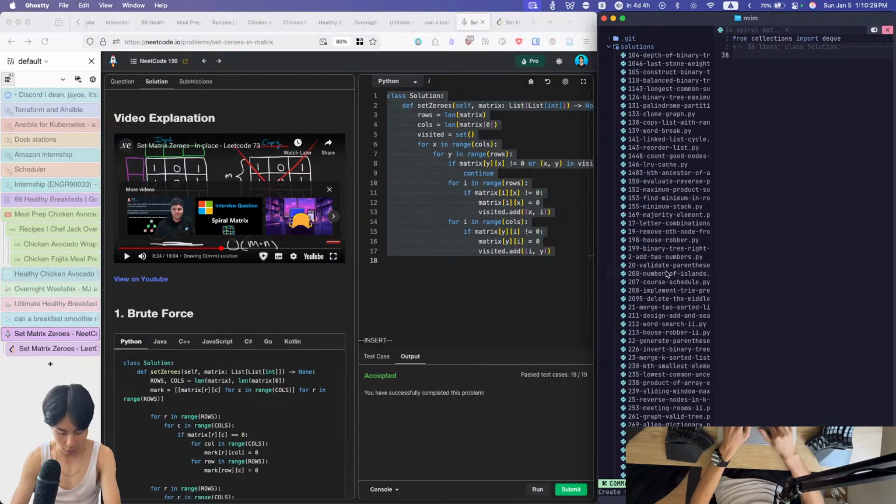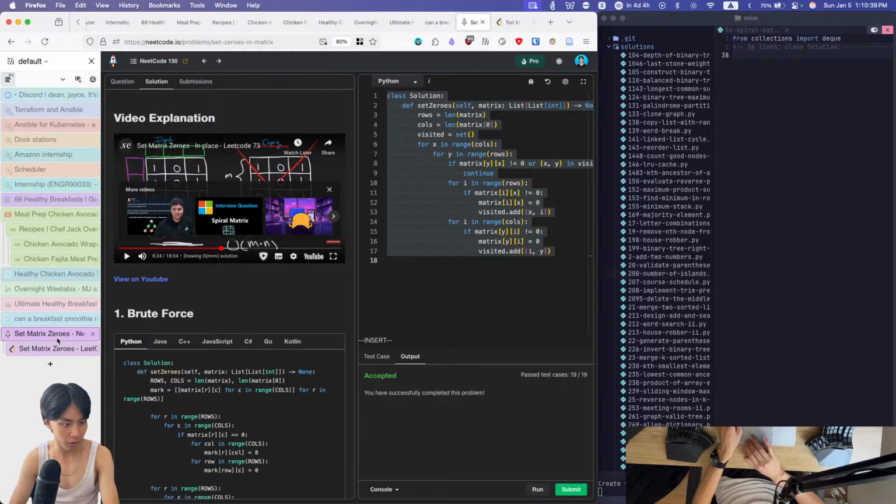73 set matrix zeros dot py. Double check.